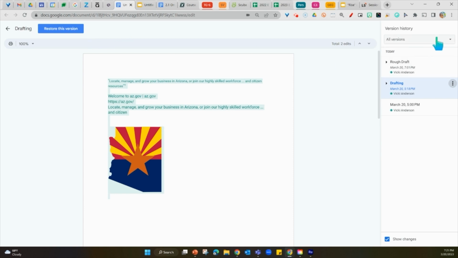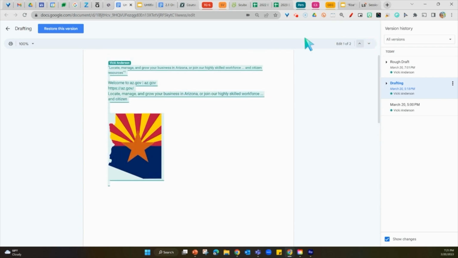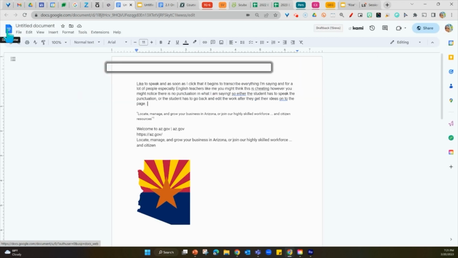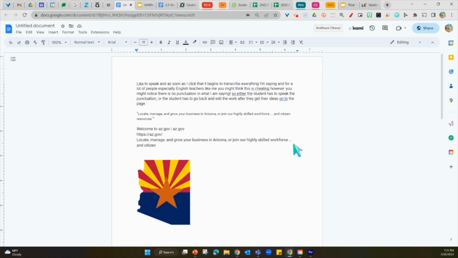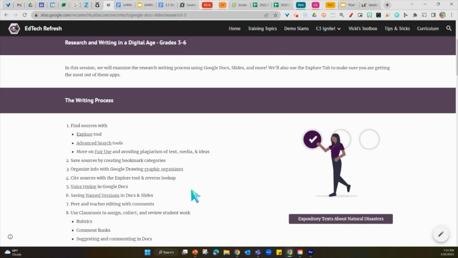So that's version history. And you can even go up here if you have tons and tons of things that have happened and lots of people working on the same document. You can view only your named versions and switch back and forth between seeing all of the versions and just the named versions of the history. And you can scroll between the edits that you've made within that stage of the process as well. So a lot of options there to give you some flexibility when you're doing research and you want to keep track of when things happen.